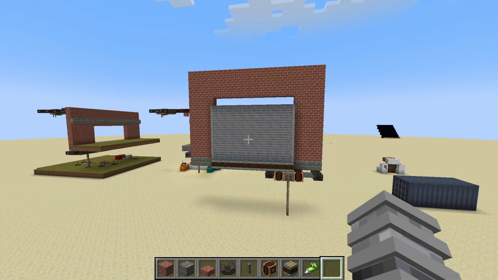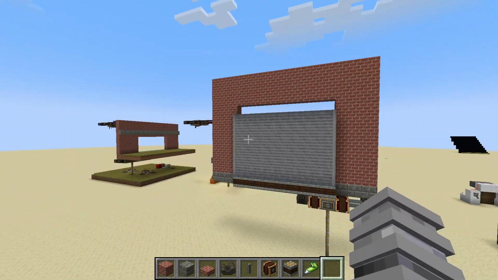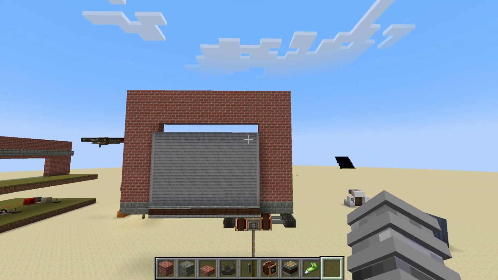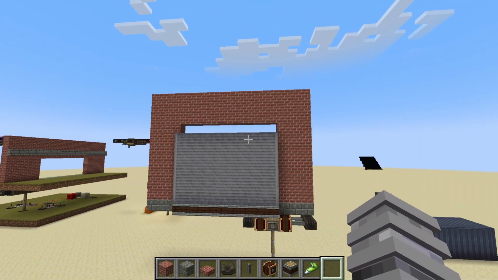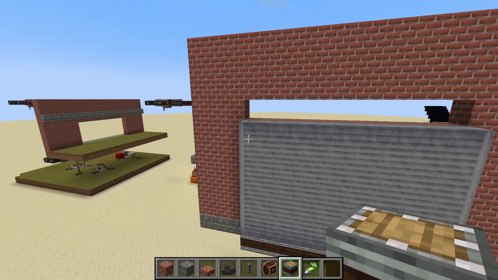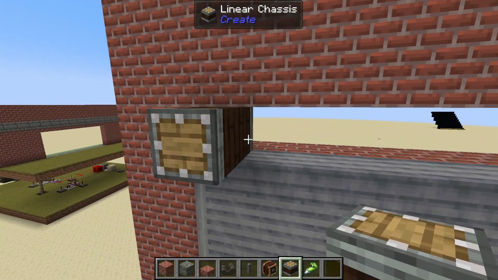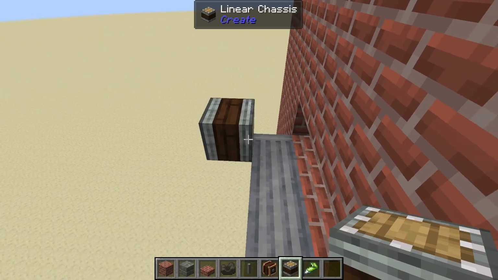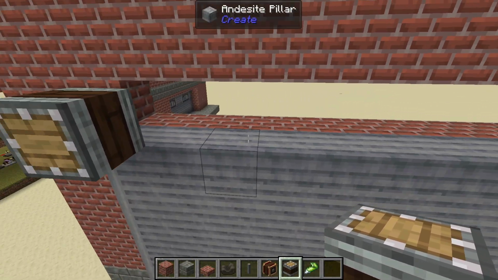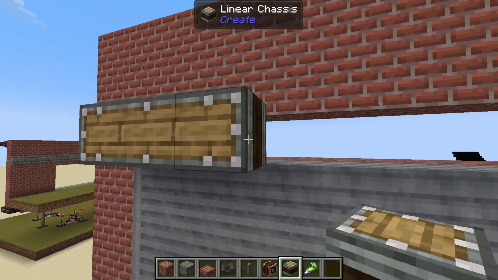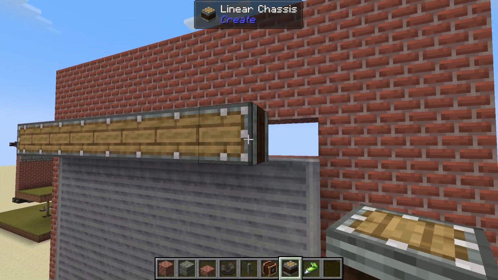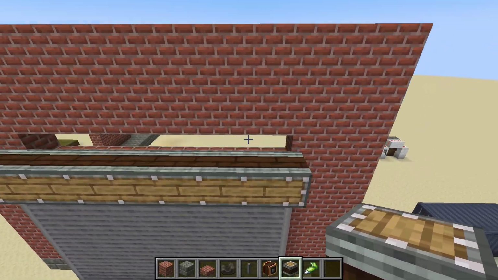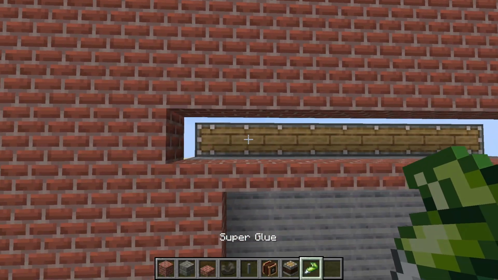Alright, and now we are going over the upper mechanism, the one that pulls the door backwards. Okay, so we're going to start with the linear chassis a block above and behind the garage door, with the glue on this side.